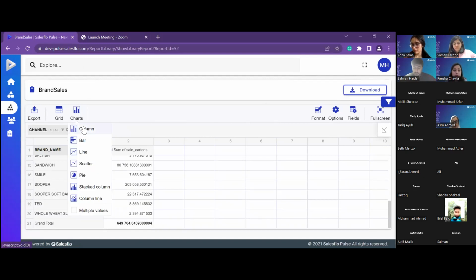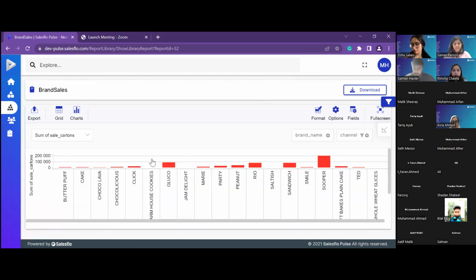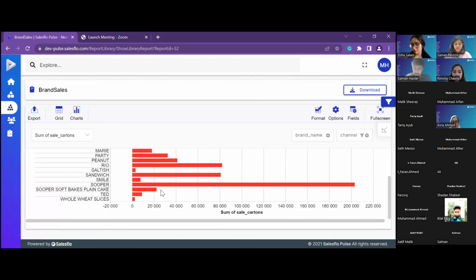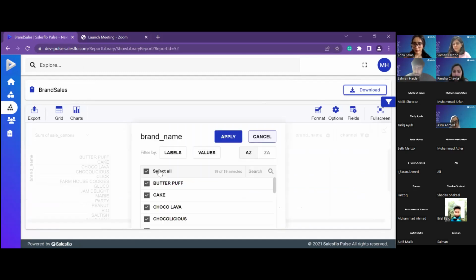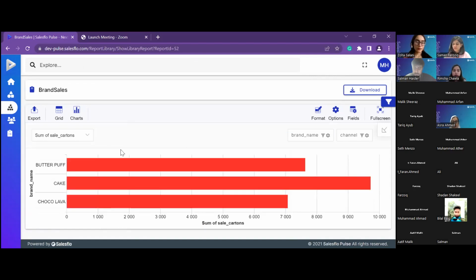You can also create charts. So for example, for this specific report, I want to see it in columns or bar. Everything will be over here. With regards to filters, you could also perform that. If you want to see filters for butterpuff, cake, and choco lava, you could also apply the filter and just check the report for the visibility of these 3 brands only.